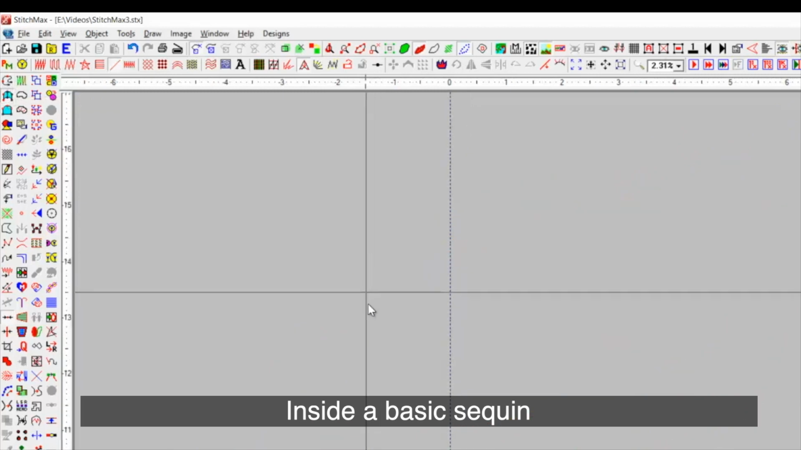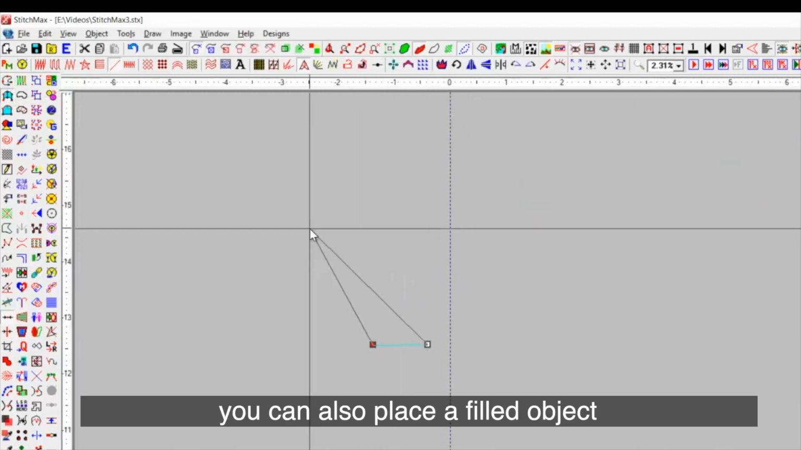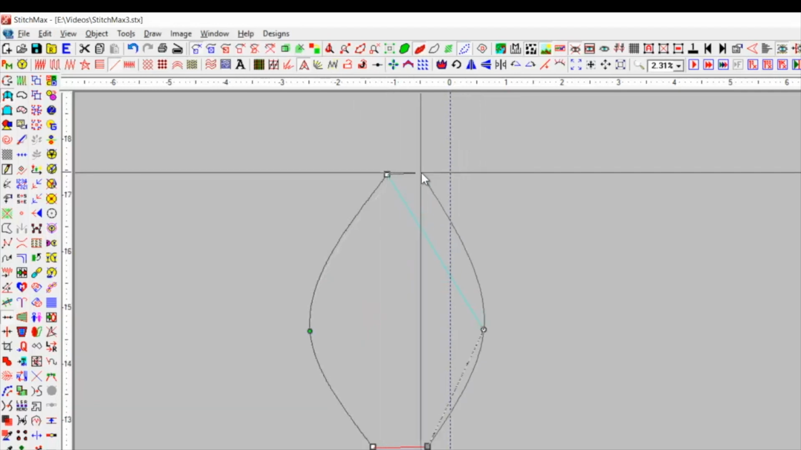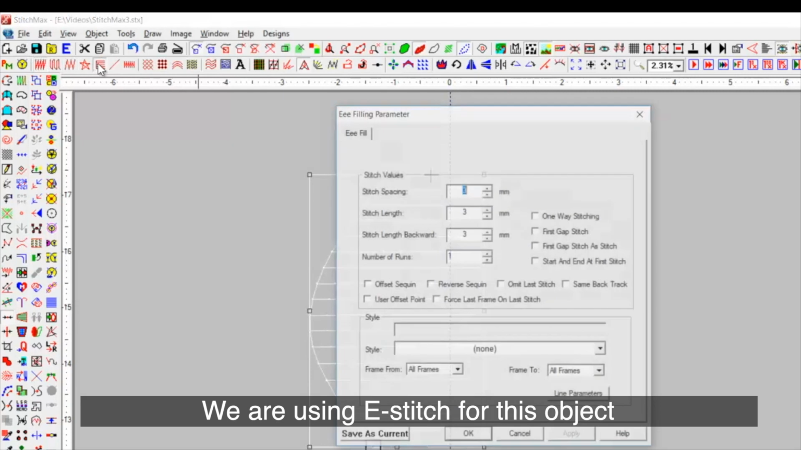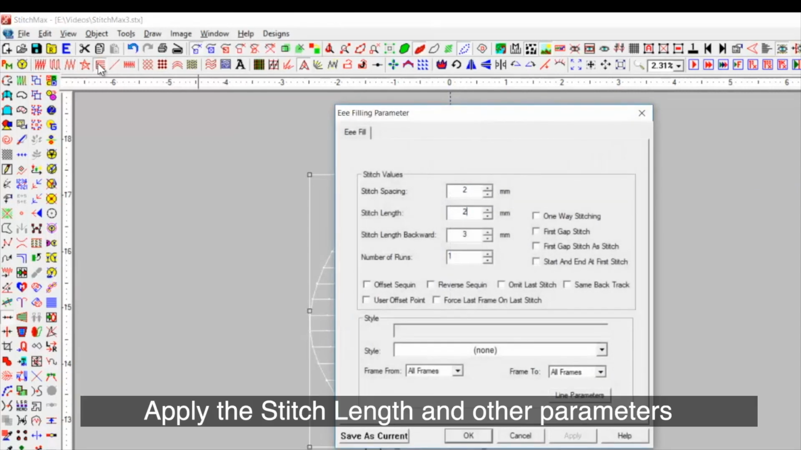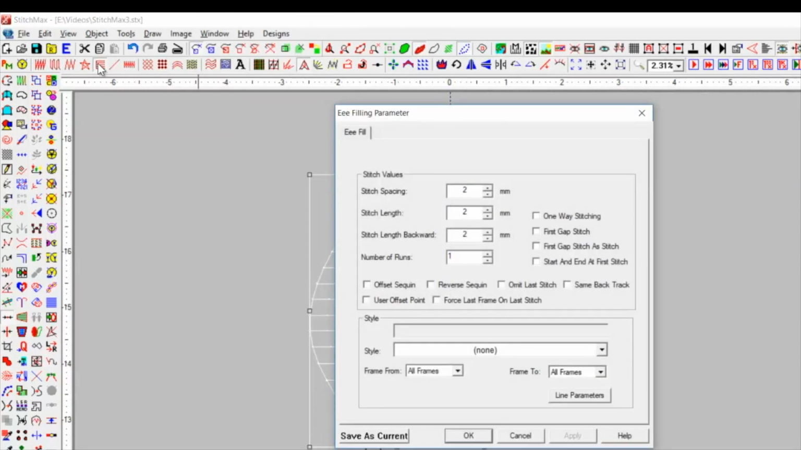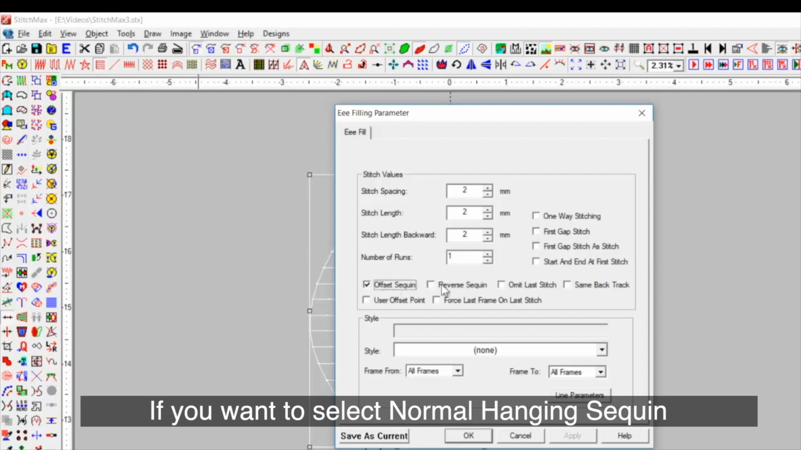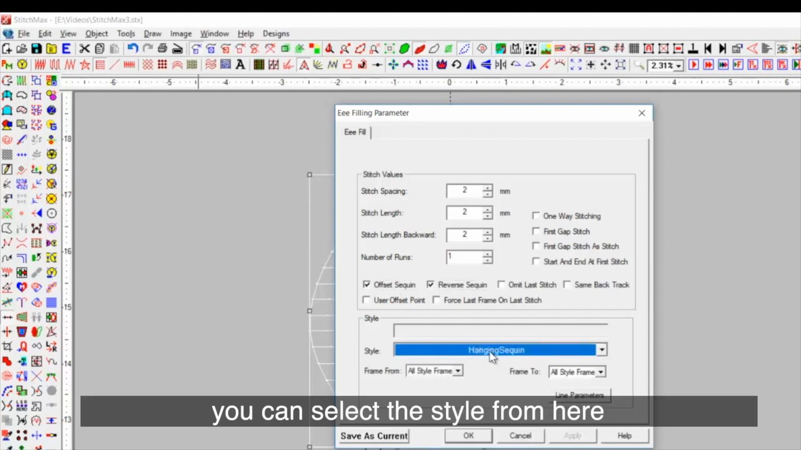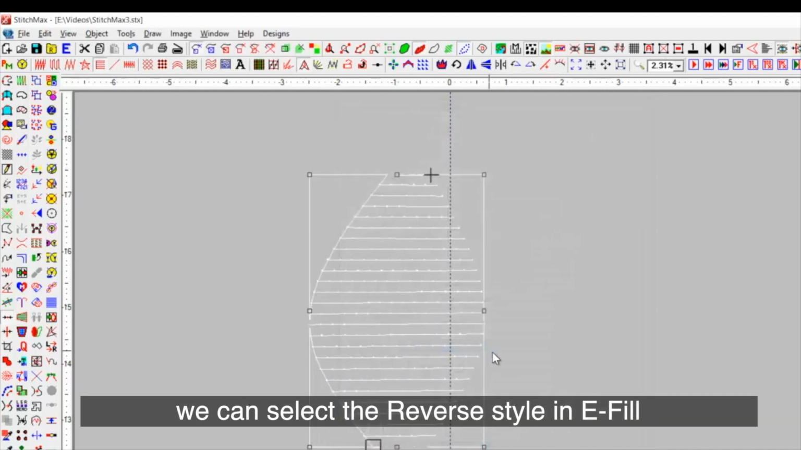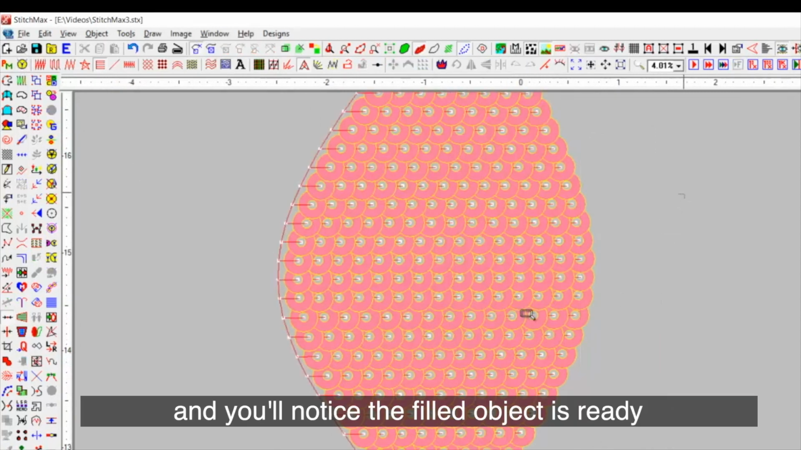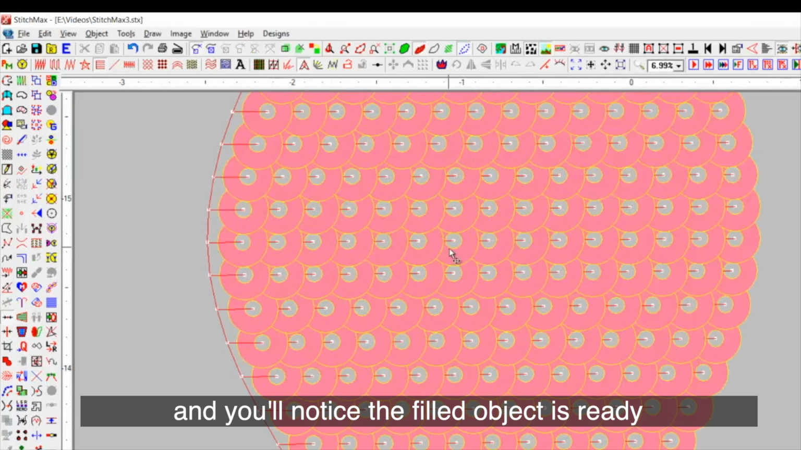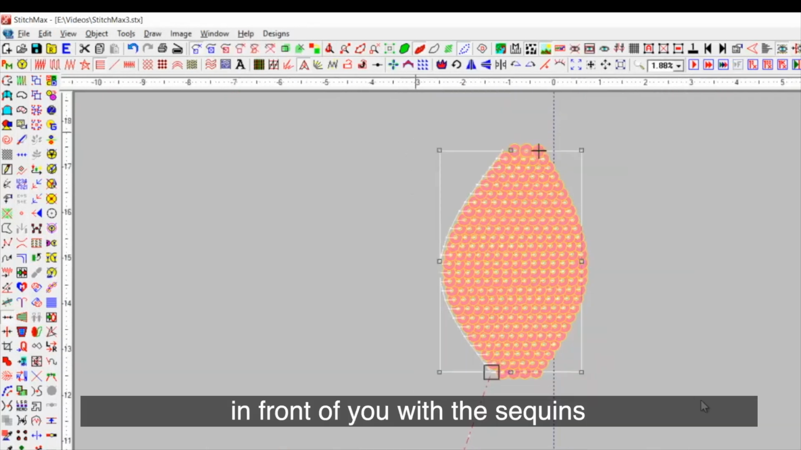Inside a basic sequin, you can also place a filled object, like how we are making one here. We are using e-stitch for this object. Apply the stitch length and other parameters. If you want to select normal hanging sequin, you can select the style from here. While coming back, we can select the reverse style in e-fill. Enable the sequin and you will notice the filled object is ready in front of you with the sequins.